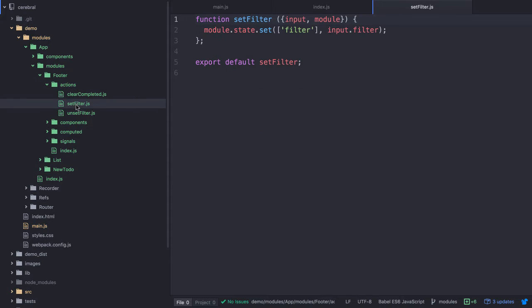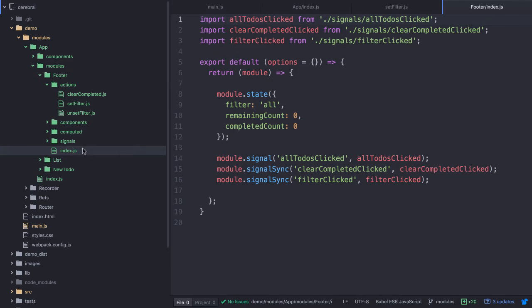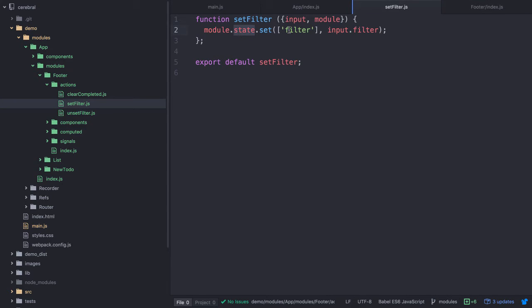Let's look at set filter. So what I've done now is make it possible to grab a module property from the action. And this module property is the module the action is running on. So in this case, it's on the footer. And what you can do there is point to state, and then you can change the state on the module. So let's look inside the footer. We can see that we have a filter state. So when I point to module.state.set filter, then it changes that state, which actually is app footer and filter. But you don't have to worry about that.